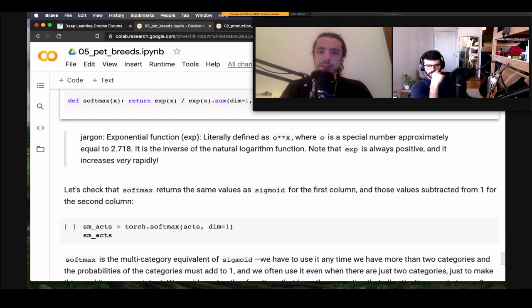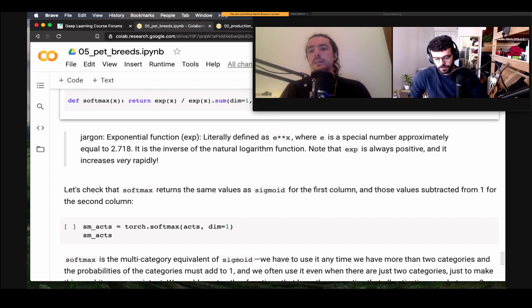The exponential function, exp, is literally defined as e to the power of x, where e is a special number approximately equal to 2.718. It is the inverse of the natural logarithm function. Note that exp is always positive and it increases very rapidly.